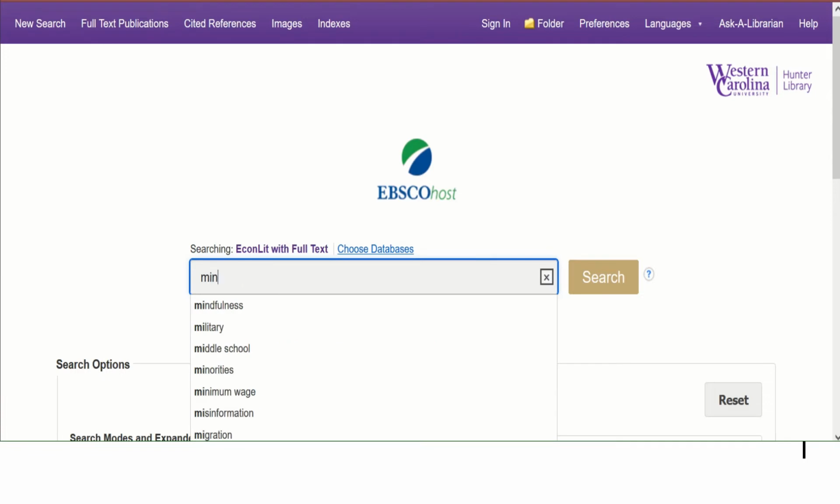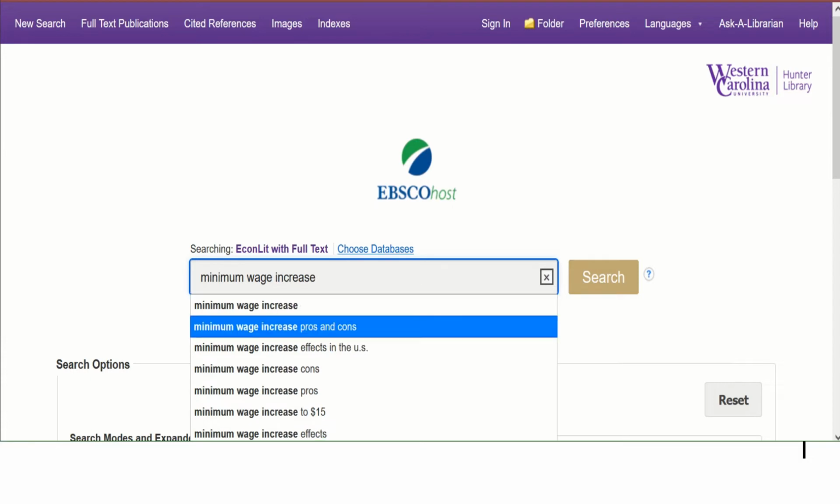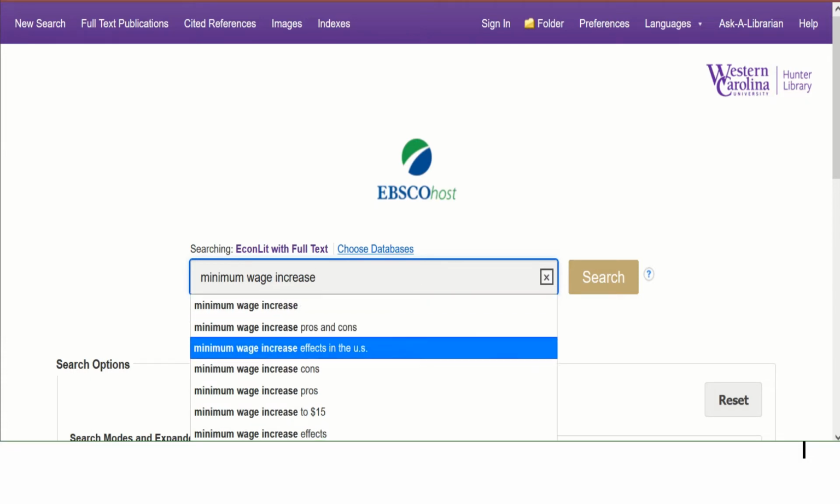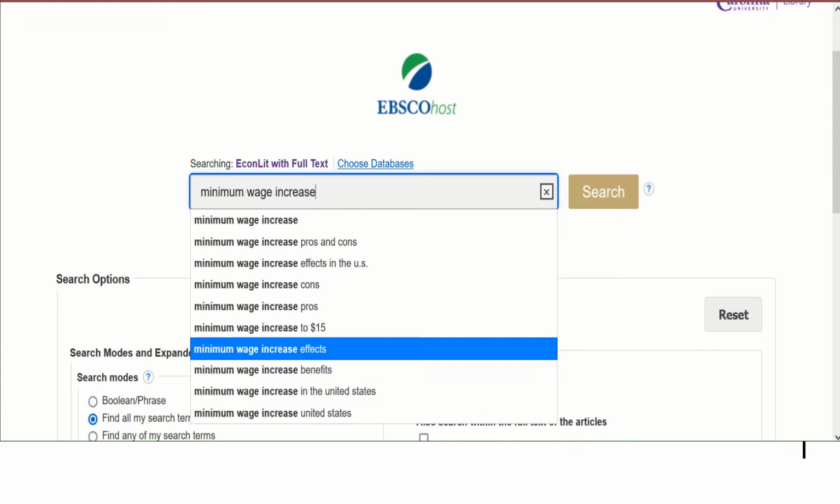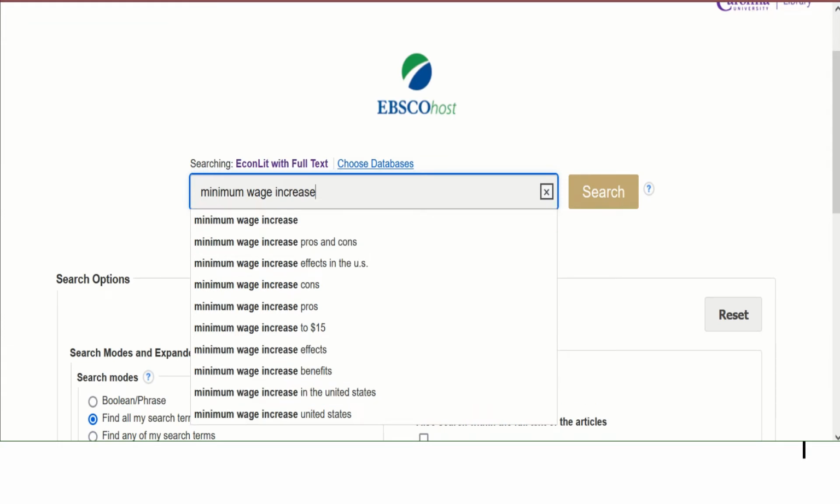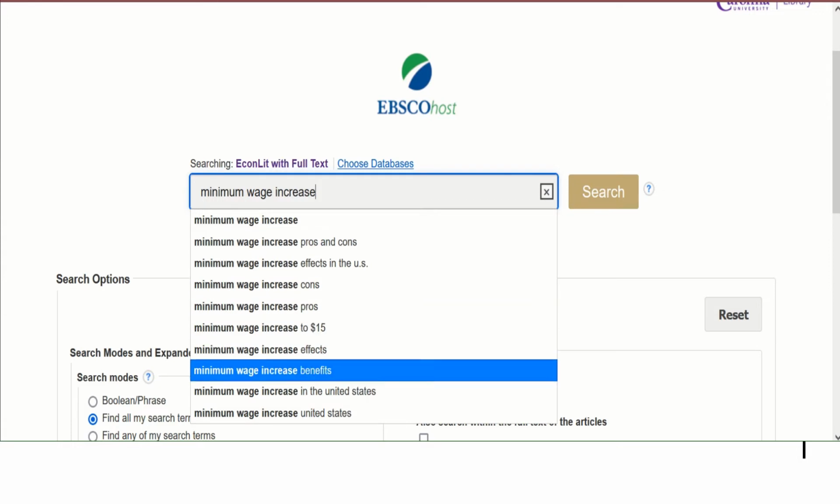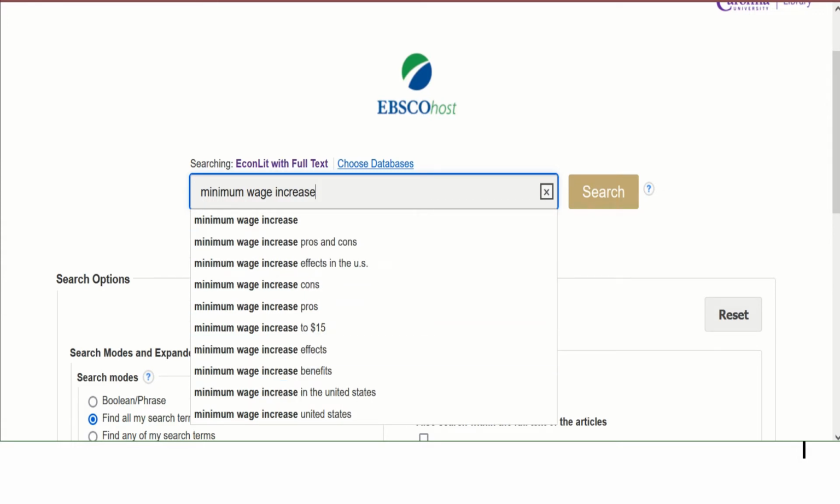So what I'm going to start with is, if I could type, minimum wage increase, and you'll see it's going to give you some suggested topics. Some of these are great, some of these are less great. I tend to keep it as simple as I can, but you can test some of these. Doing these searches is guesswork. It's educated guesswork. So don't feel shy about guessing, about trying a few different things.